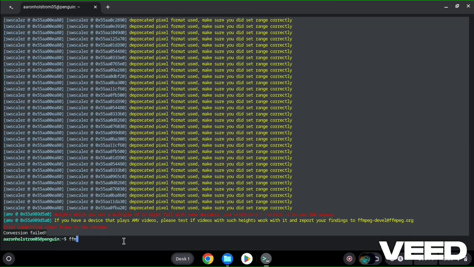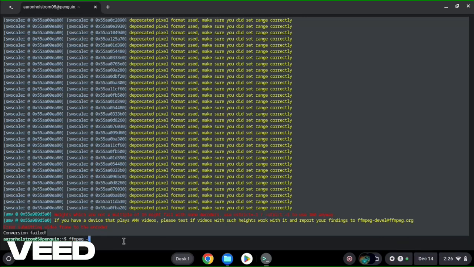So let's go ffmpeg -i ald.mp4 -ac 1 -ar 22050 -r 25 -strict -1 -block_size 882, and then the output file we want, which is ald.amv. And now it should work.